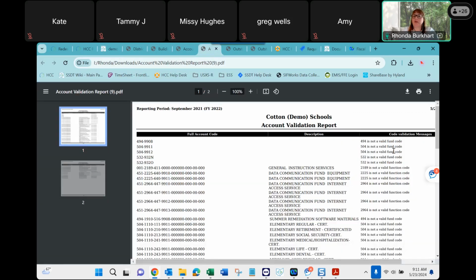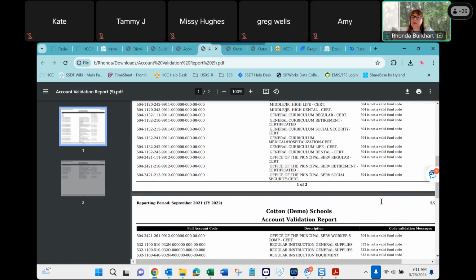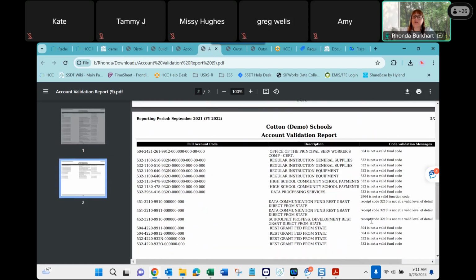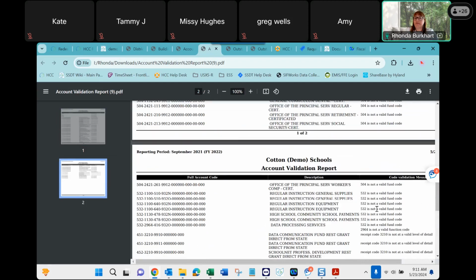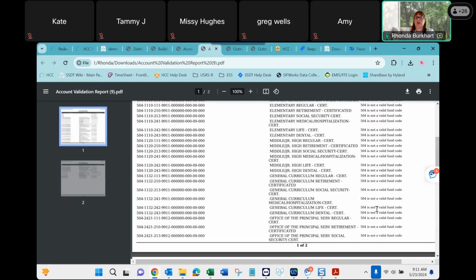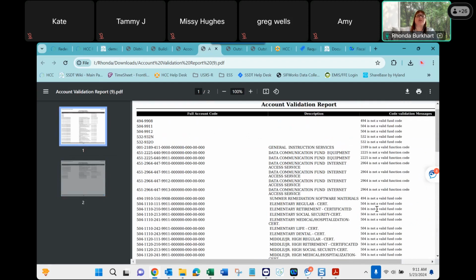So like this one, it'll give you error messages, whether it's an invalid fund code, a function code, I think there's one other, a receipt code. There are different warnings there. And if you correct them here, then you won't have any errors later on when you're doing your submission.